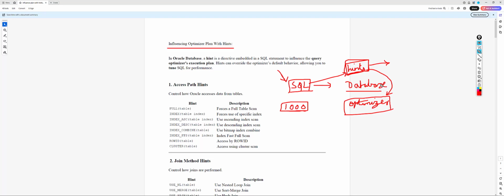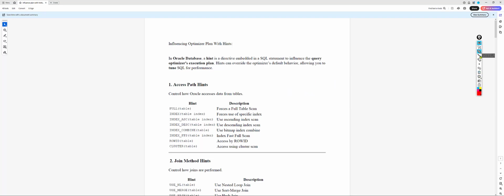We know that the optimizer can choose full table scan, index scan, and table access by index row ID. Any method the optimizer can choose. Also there are a lot of join methods available, like nested loops and hash join. Out of those join methods, any join method can be used by the optimizer. If it is a full table scan, then the optimizer may go for hash join. If it is a nested loop, then the optimizer may go for an index scan. Let us see what all those hints are.